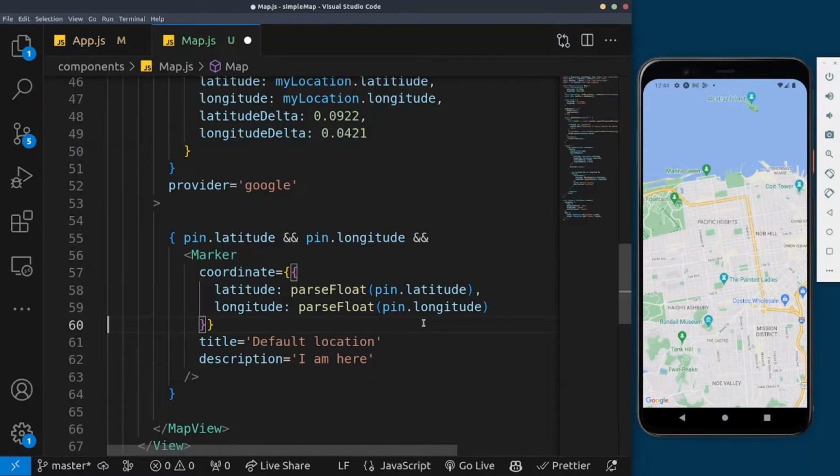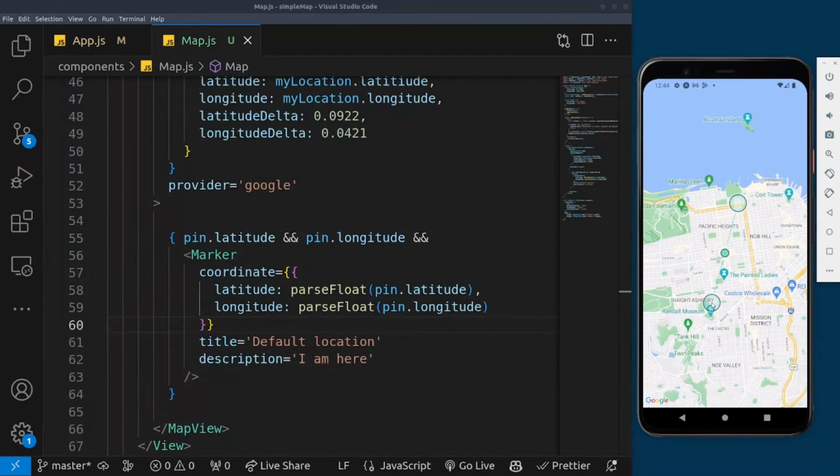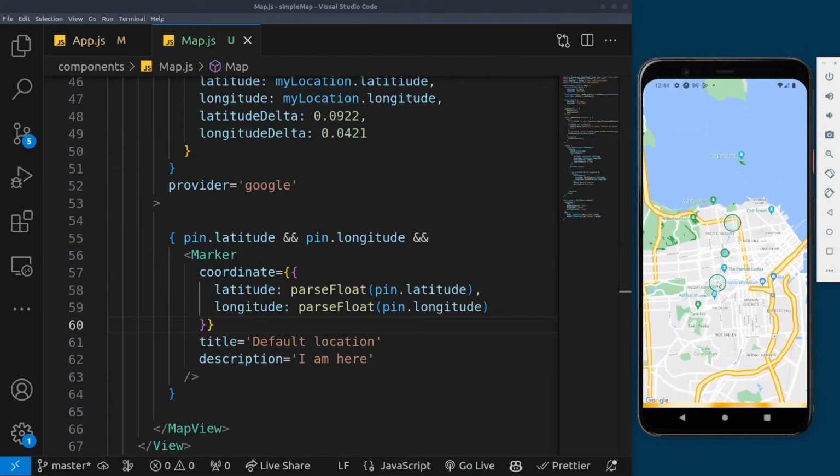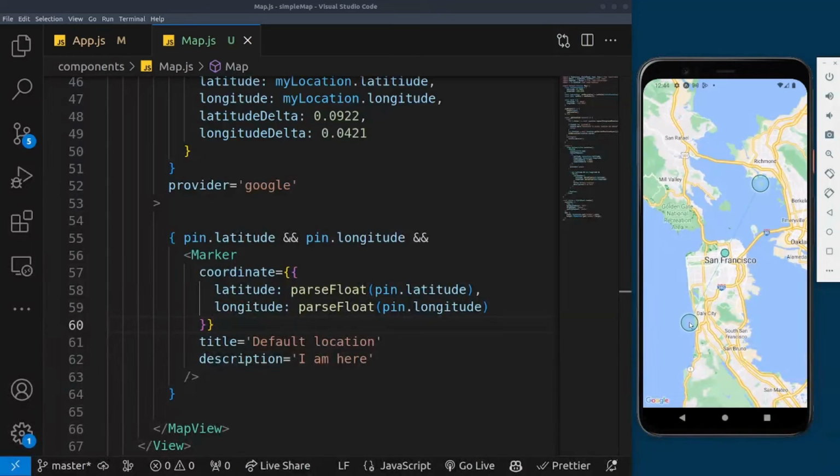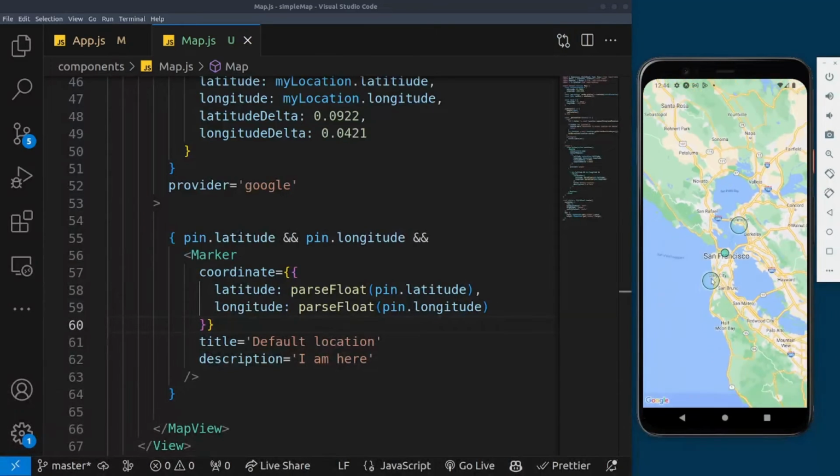So if we save that now and we come back to our map, let's try to zoom out. How you zoom out on an emulator is you press Ctrl and you click, and then as you're dragging in, it's going to zoom out. Let's zoom out a bit more.